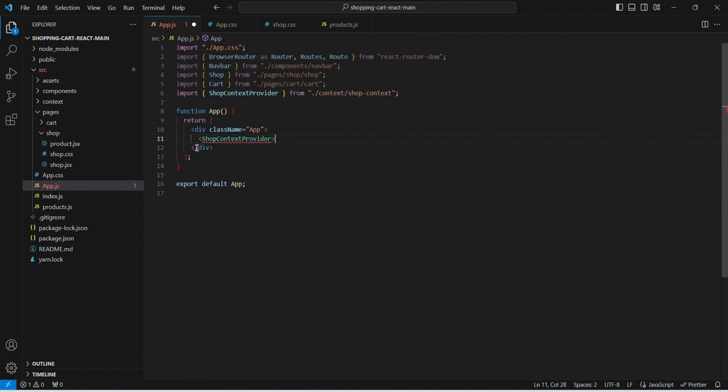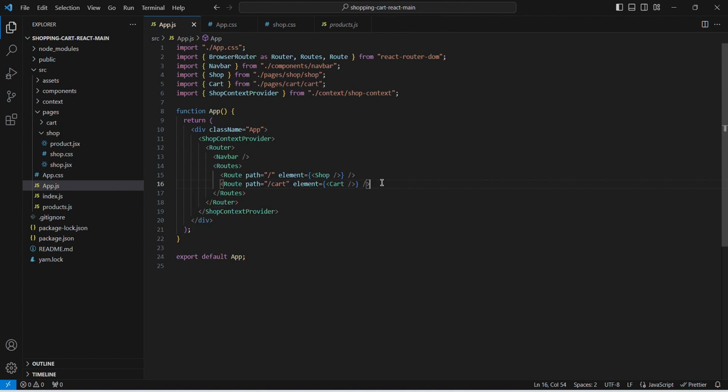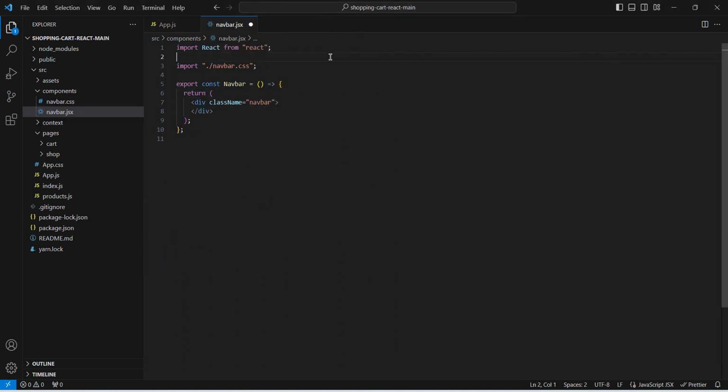After importing, I'm going to create the structure here. First, I'm going to add shop context provider, then in router, I'm going to add routes. I'm going to set the navbar and then I'm going to route the home page as root element as shop, and then I'm going to route cart.